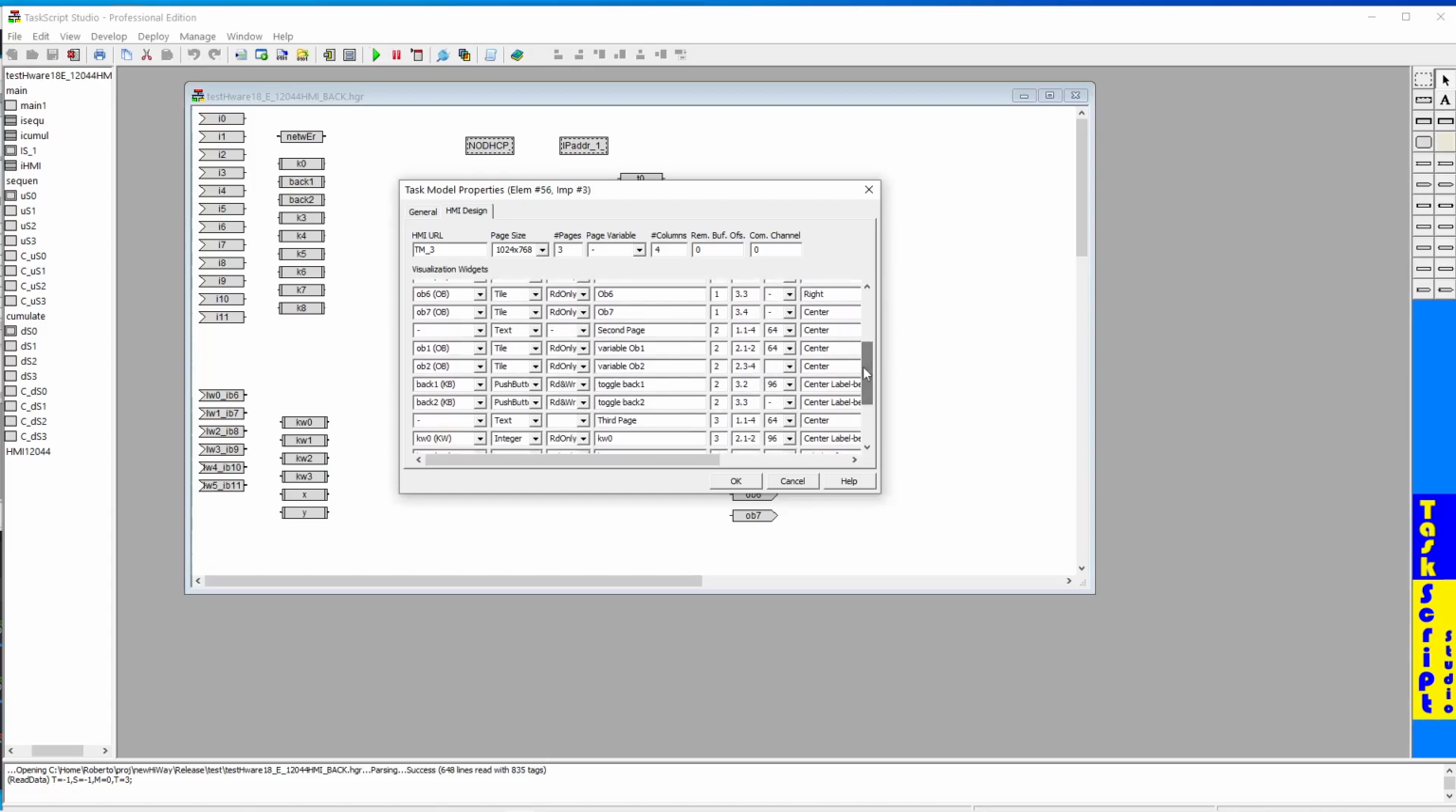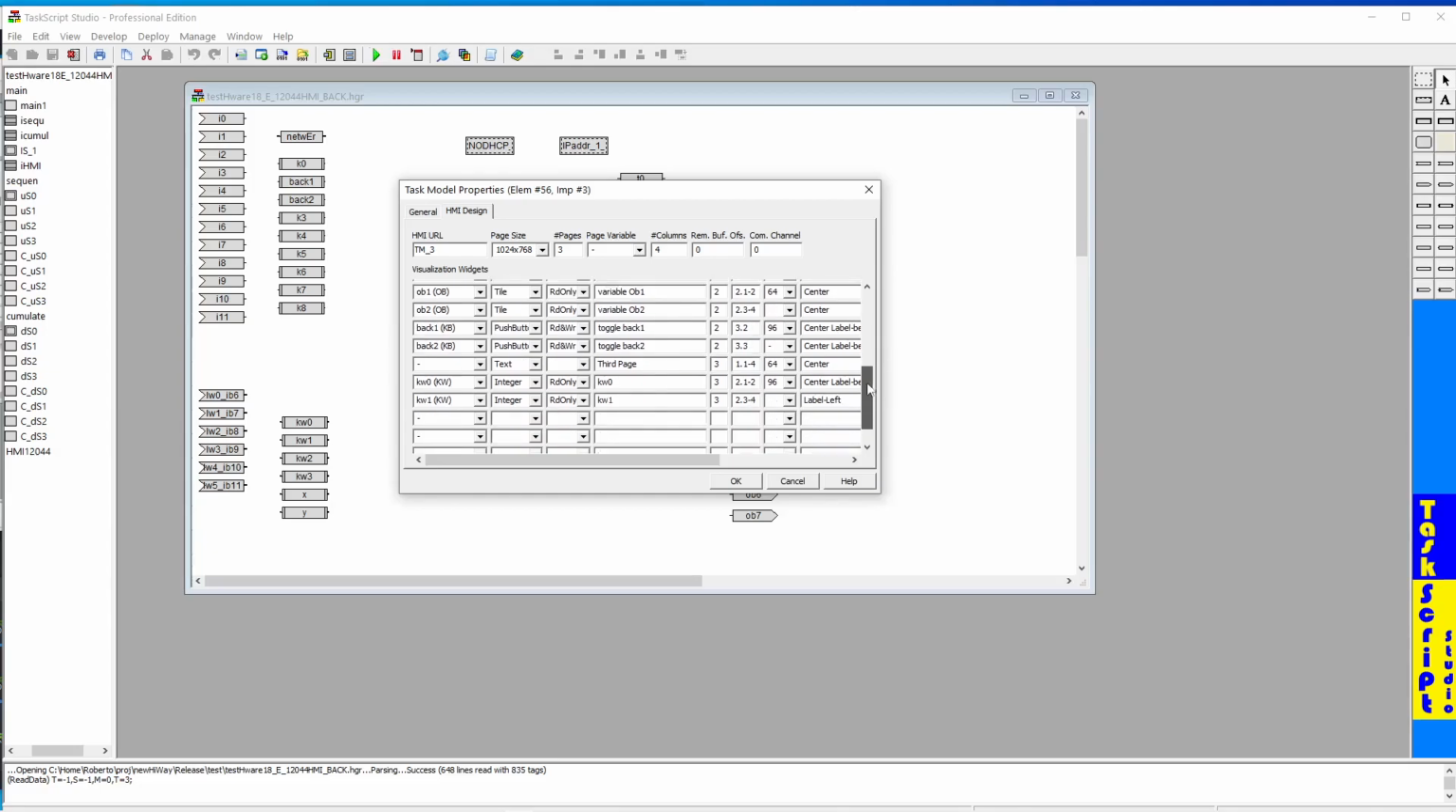Then we have a second page which shows 2 of the previously shown variables, OB1 and OB2, as tiles in this case. But we also have 2 new variables which are named back1 and back2, which are read-write. This means that by means of the push button widget, we can change their value in the controller, and we will see it. Then we have a third page which is not much important.